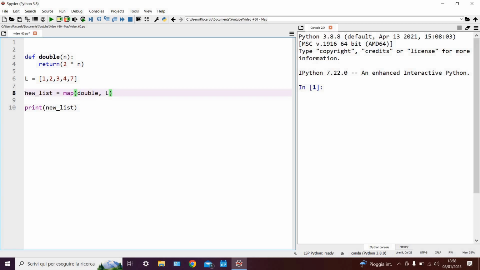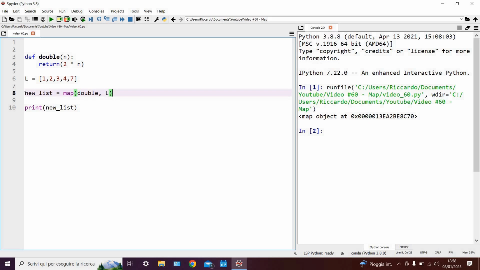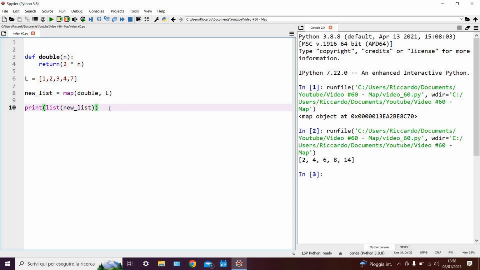Now if we run our code by pressing the F5 key, you can see that what we've created and called new list is actually not necessarily a list in and of itself, but rather a map object. However, no need to worry, it's easy to convert back into a list on the left-hand side by using our list command. We can write list, and now if we run the code, you can see that we return our correct list with each of our elements twice that of our original list.